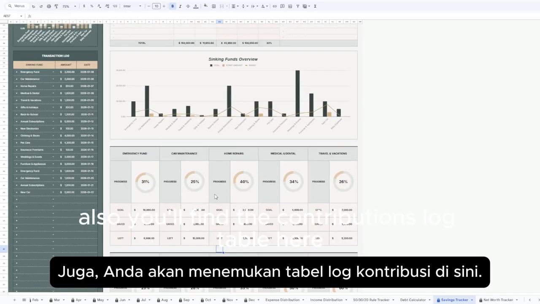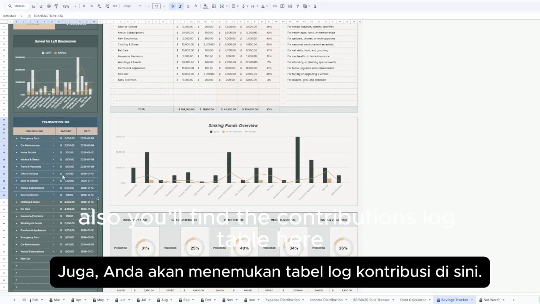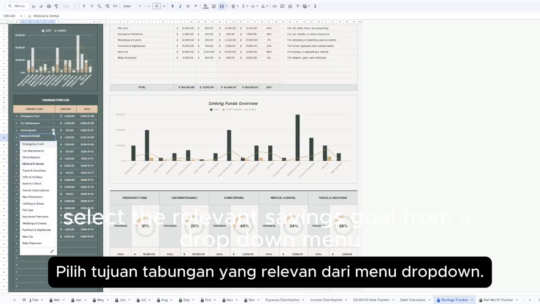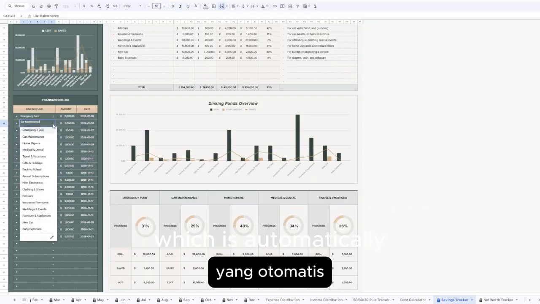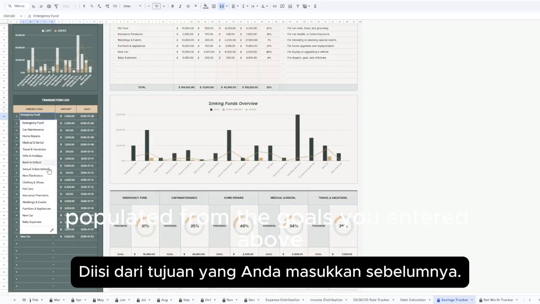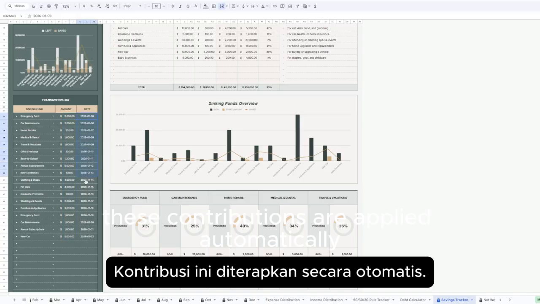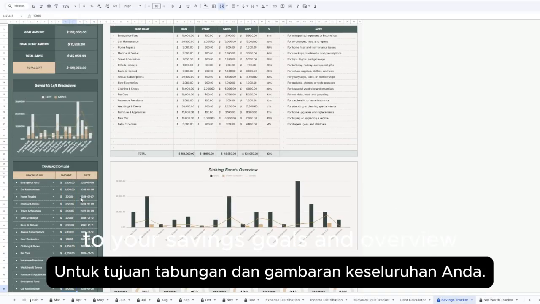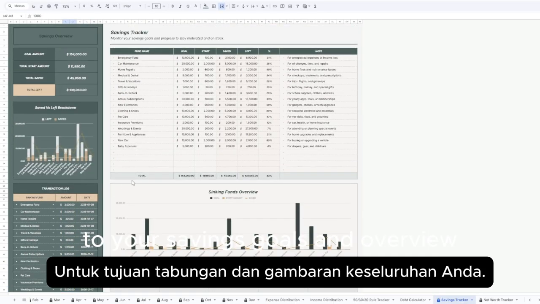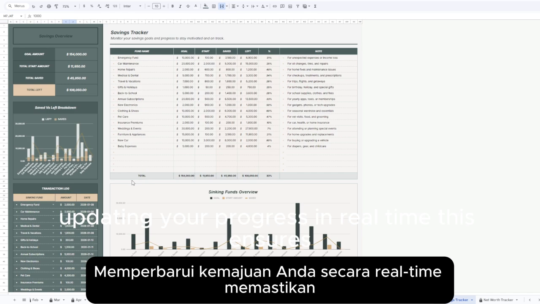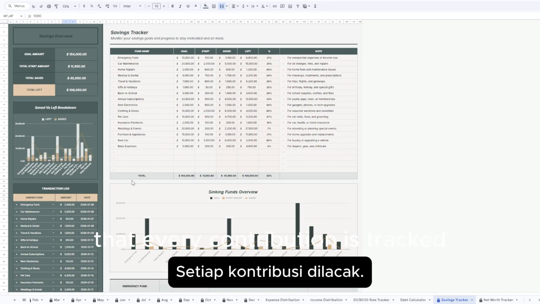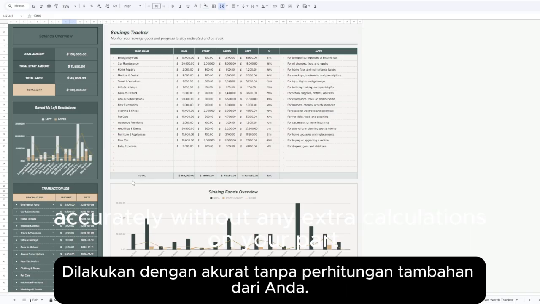Also, you'll find the contributions log table. Here, select the relevant savings goal from a drop-down menu, which is automatically populated from the goals you entered above. Then, simply enter the contribution amount and the date. These contributions are applied automatically to your savings goals and overview, updating your progress in real time. This ensures that every contribution is tracked accurately without any extra calculations on your part.